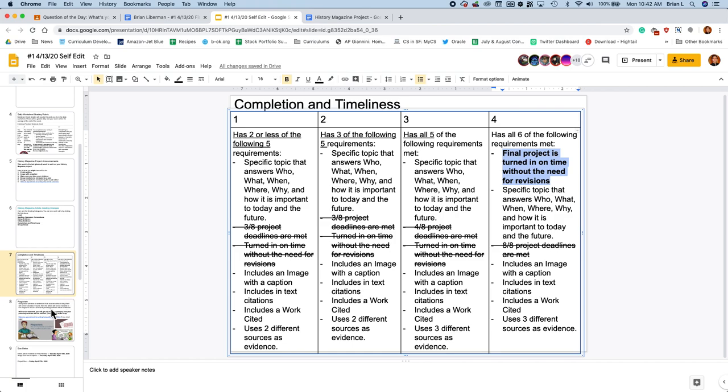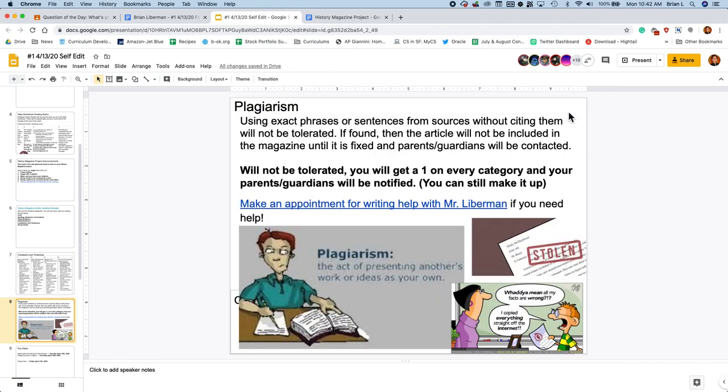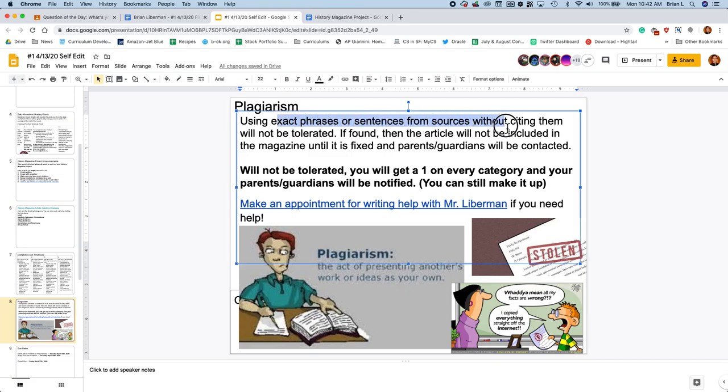I just wanted to talk really quick about plagiarism, because I've been noticing some essays are doing this. That's where you use exact phrases or sentences from a source without citing them. If you do this, you're going to get a 1 on every single category and your parents and guardians will be notified. You can still make it up, but you'll have to go through that embarrassment. Please, please, please contact me if you need any help with this. If you're like, Mr. Lieberman, I have a perfect paragraph from my source, how do I put this in my own words? We can totally work on that together. Not a problem. Just make an appointment.